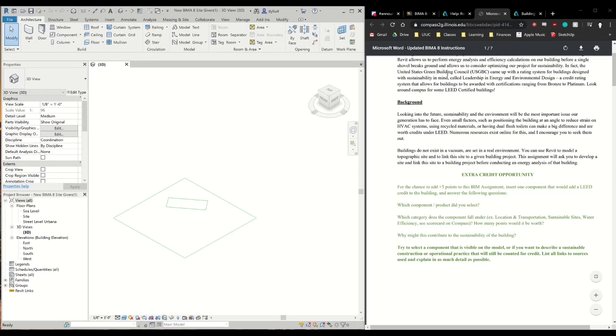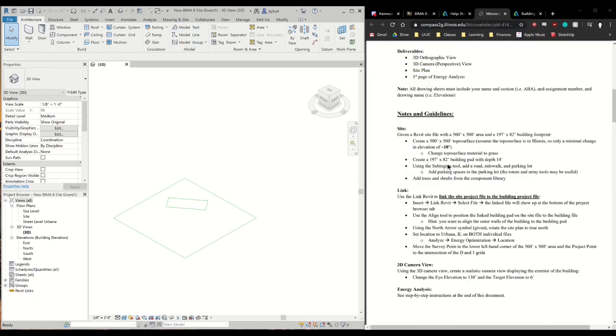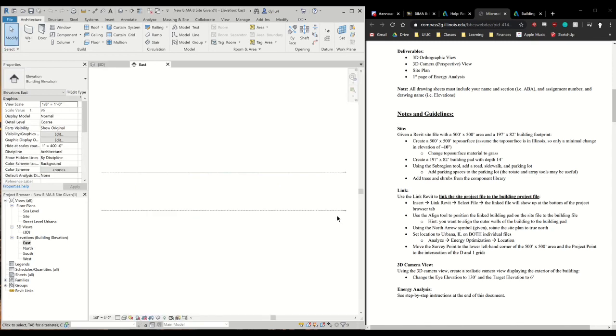Download 2 given files, and we're going to start with the site file. So we have BIM assignment 8, site given. Download that and open it up. Let's see what we're working with here. So I see a green box with a green rectangle in it, and then let's see an elevation view. I have two levels. If I zoom in really close, I see sea level at 0, 0, and then I see street level Urbana at 100 feet. So keep that in mind.